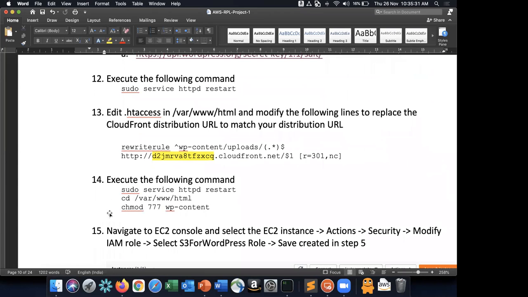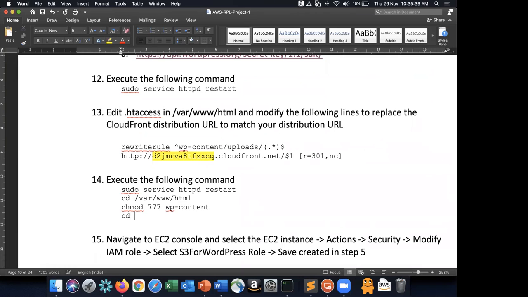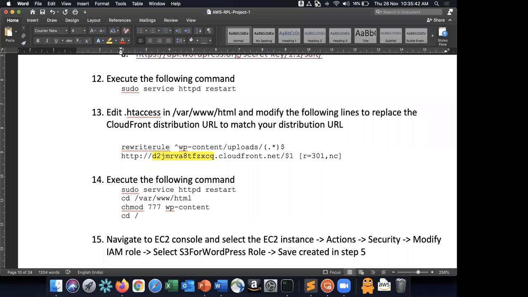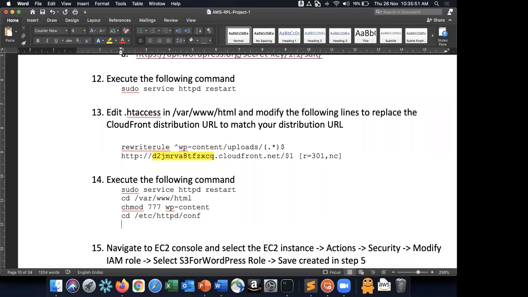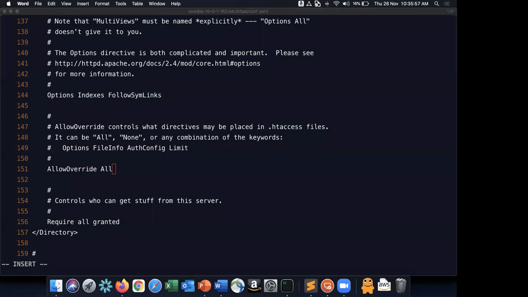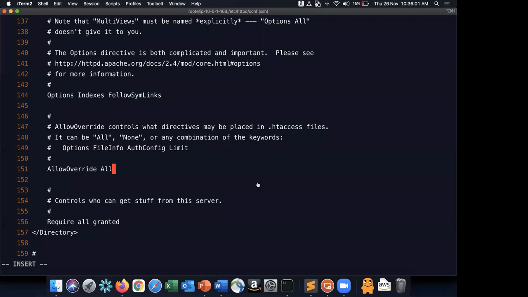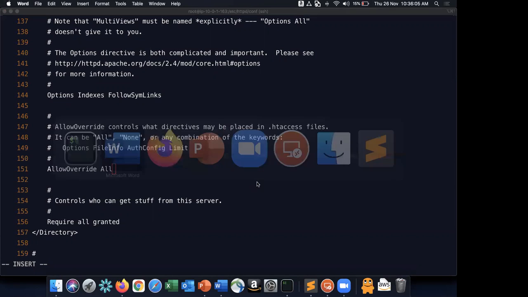Okay, let's do it here itself. As part of this itself, let's just do it. Let's get the following commands. cd /etc/httpd/conf. Okay, nano or vi, anything. Nano. sudo nano httpd.conf.